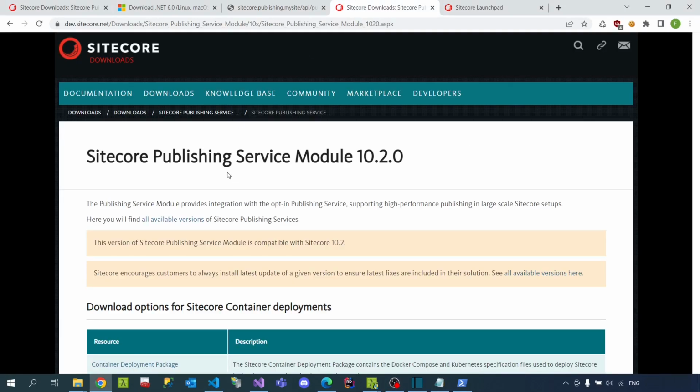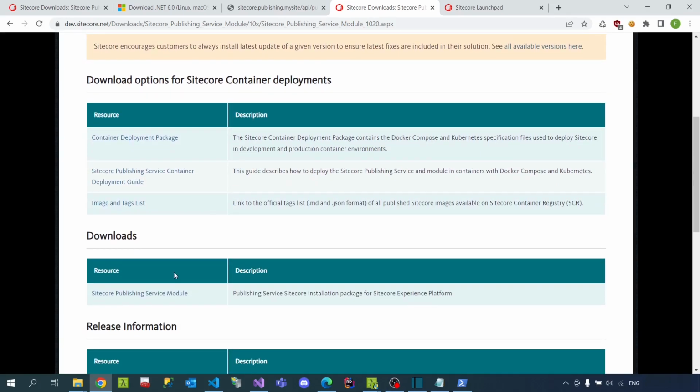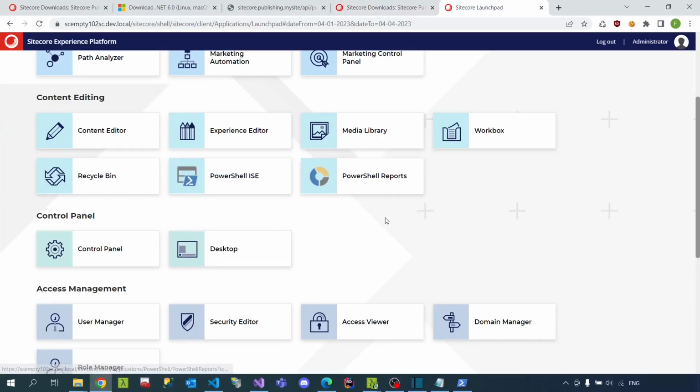Now we have to install the module. So go to Sitecore Publishing Service module and choose the version of Sitecore you're running or you are going to run. Here I have 10.2 and I go down here and I download the Sitecore Publishing Service module. Then I go into my Sitecore instance. Here's my 10.2 instance. I go to desktop.